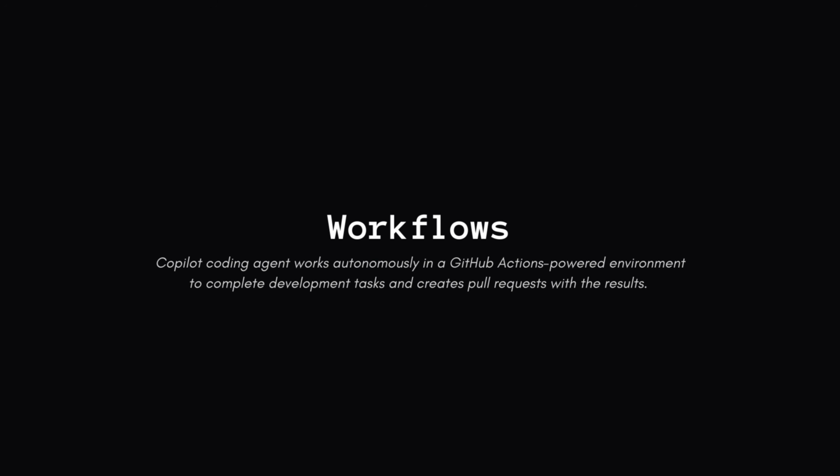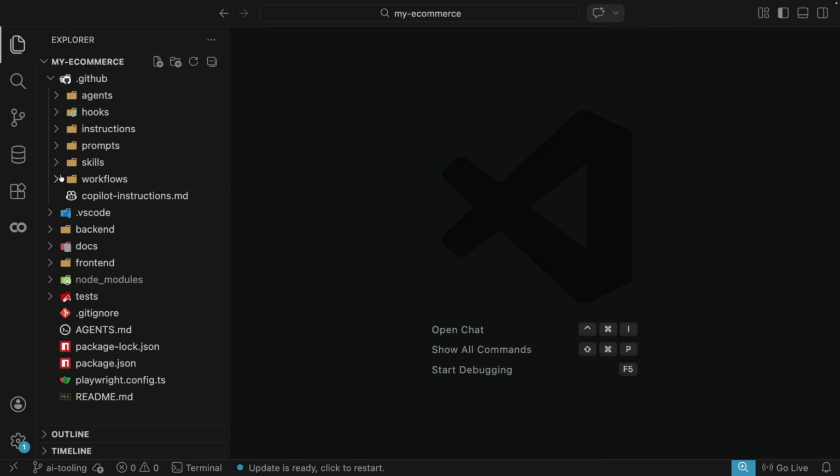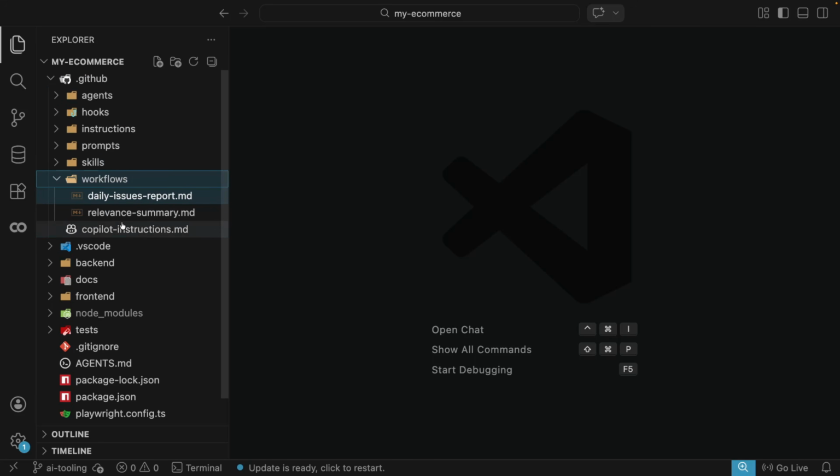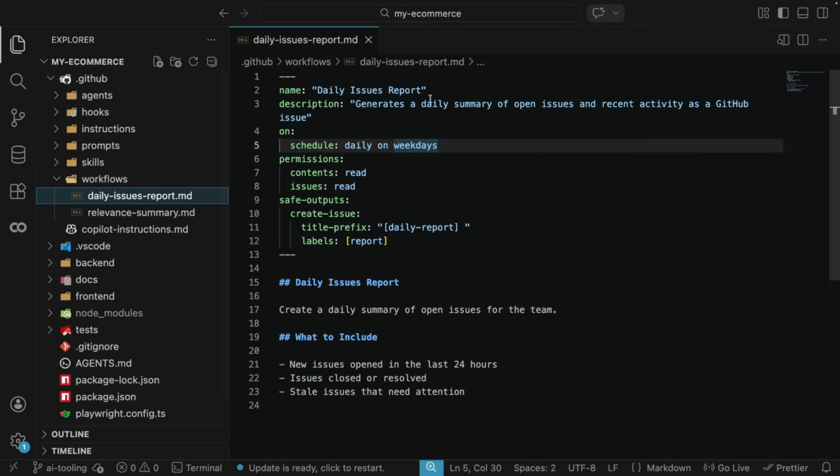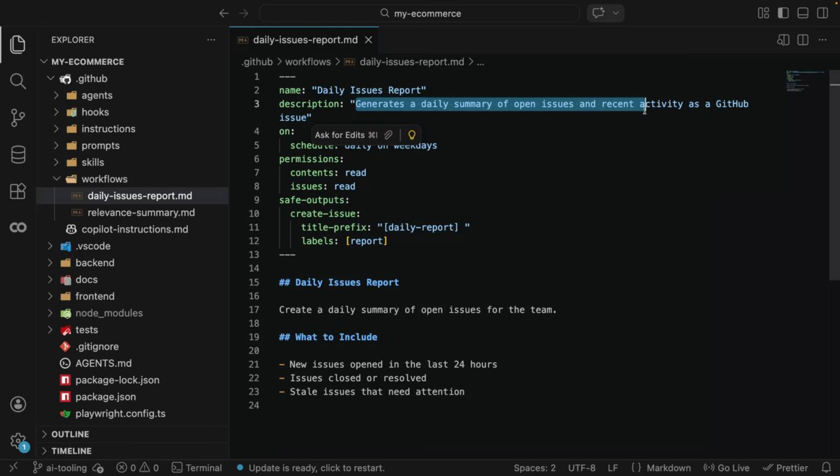All right, and finally, we have the workflows. These are very specific to GitHub. So if you're using GitHub, you can also use the workflows. These are basically build pipelines that are AI driven. For example, I have one called Daily Issue Report, and this one is running on schedule, and it's basically going to generate a daily summary of open issues and recent activity as a GitHub issue. And this is going to be run as a GitHub action, or let's say a pipeline within GitHub, every day.